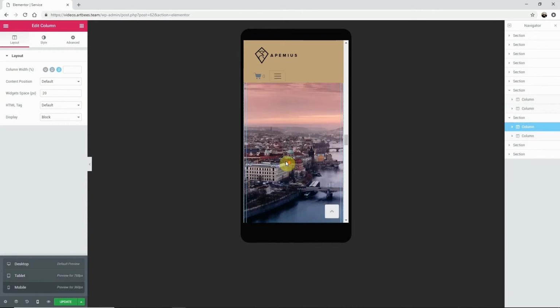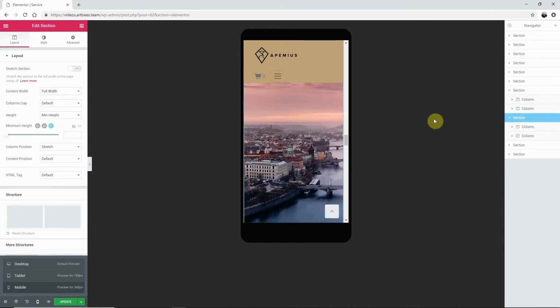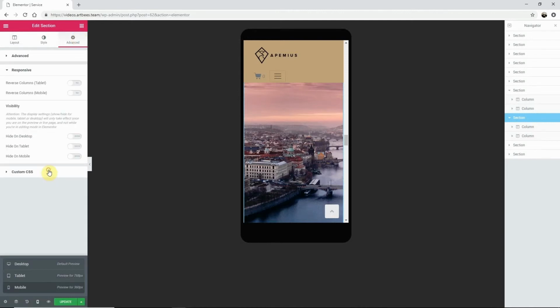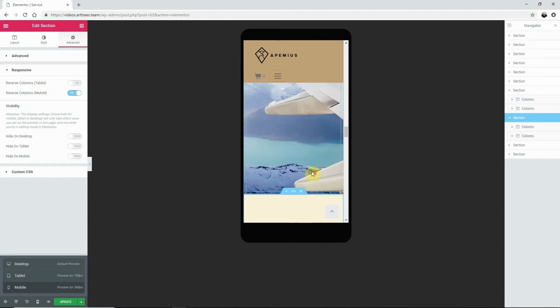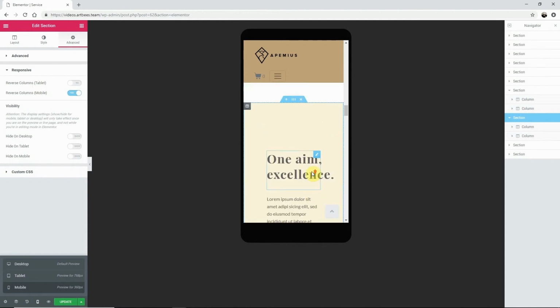To adjust that, we can simply select the bottom section, then navigate to the Edit Section dashboard. From the Advanced tab and under the Responsive section, you can enable the reverse column option for tablet or mobile devices. In this case, we want to reverse mobile, which keeps the alternating column design intact.